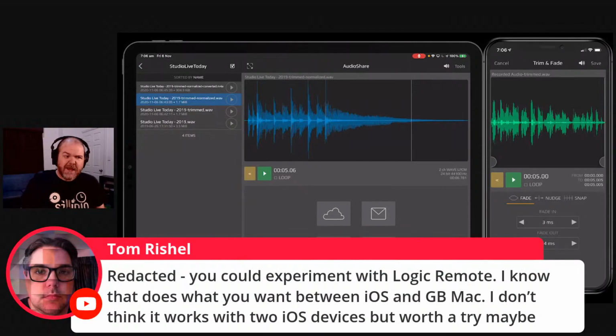Tom Rochelle's also got a tip here. You could experiment with Logic Remote. I know that does what you want between GB iOS and GB Mac. I don't think it works with two iOS devices, but worth a try. Yeah, experiment and try some things.